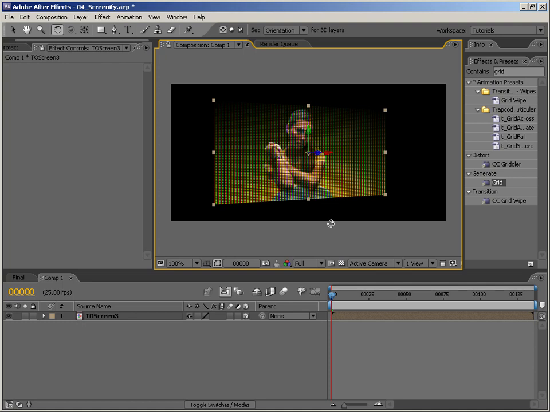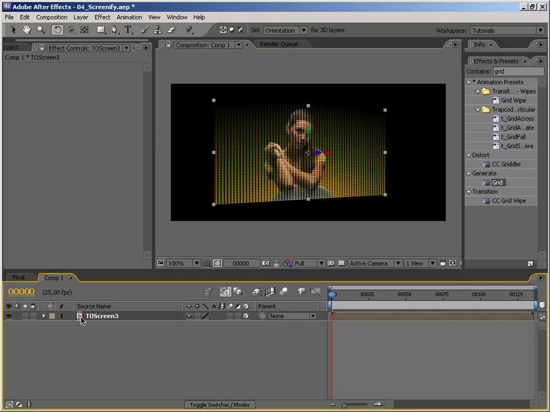I think that this is actually a little bit too strong, but that all depends on the type of footage and the type of blending you select in the CC Composite. Of course, you can also play with the opacity and stuff like that to basically customize this look. So right now, let me just go ahead and show you how the Screenify preset works.